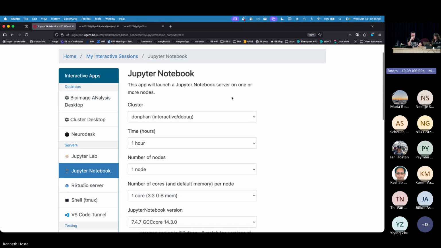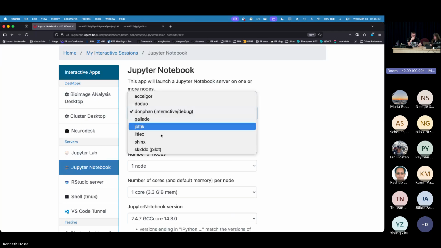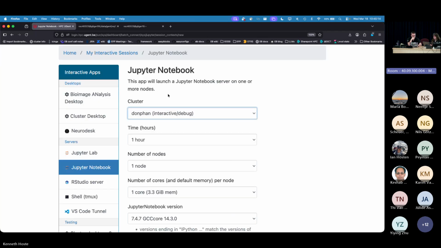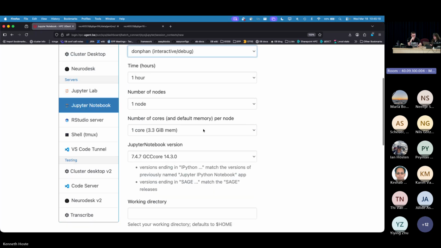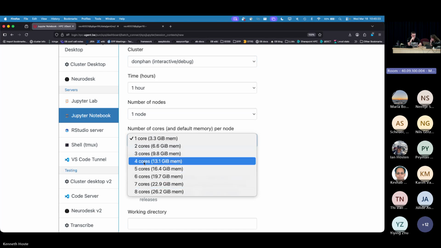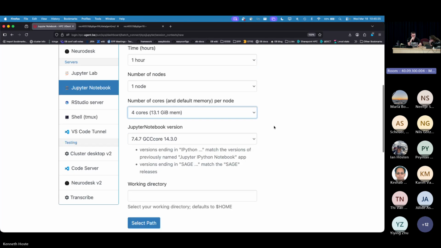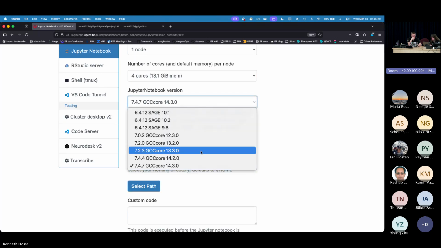Right. So I just want to quickly show you starting a Jupyter notebook means you first pick a cluster. So which of the clusters do you want to use? Let's go for the interactive cluster so we don't have to wait in the queue. On the interactive cluster, you get a limit of maximum 8 cores. So let's say we need 4 cores here. That gives us 13 gigabytes of memory. We pick a Jupyter notebook version.